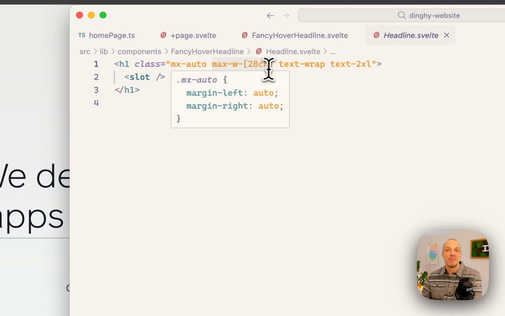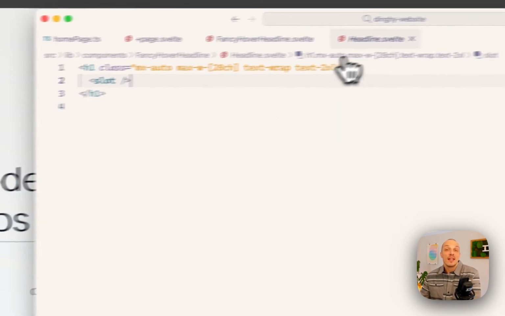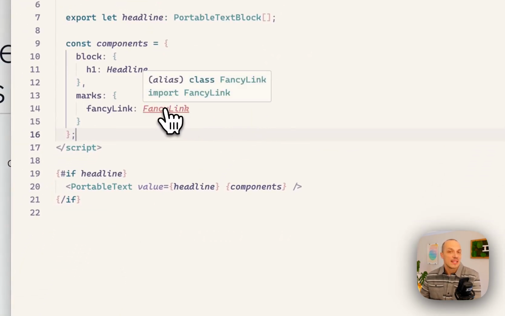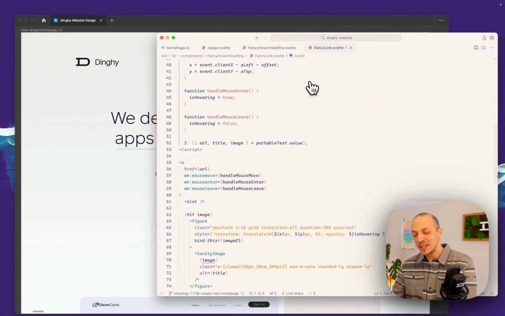I just set a maximum width. I want the text to wrap, and I want it to be the largest style that we have, 2XL. And that is everything that's going on here. But the real magic happens in fancy link. So let's take a look at the result first before we get into all of this.